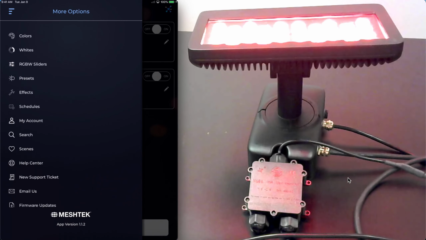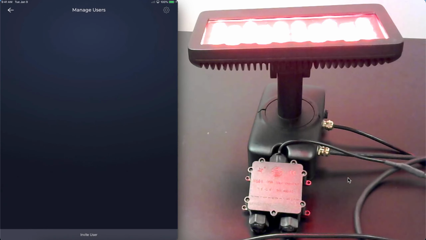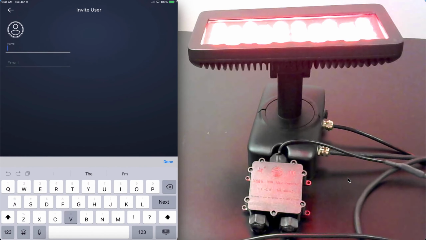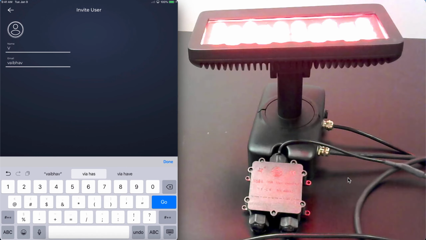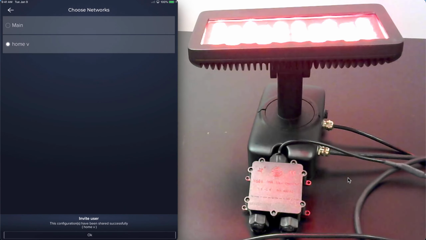Here in my account, what we can do is manage users. You can invite different users from your account, simply by putting the name of the user. I'm going to add my own different account, which is part of the same app. Here it is. I can select which network I want this person to have access to. I can do both, or only one. I'm going to only send to home V. And the configuration has been shared successfully.